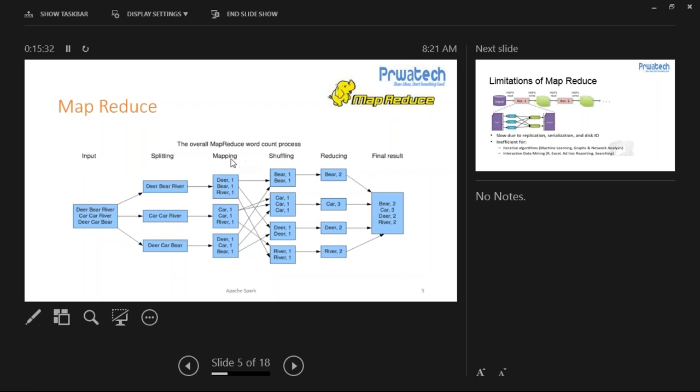This is the workaround logic. I write my code. This is my code, which is written by the developer, the MapReduce developer or Hadoop developer. Now the input split is happening. In the mapping phase, I'm taking all the lines, splitting the lines into words, and then assigning one to each word.